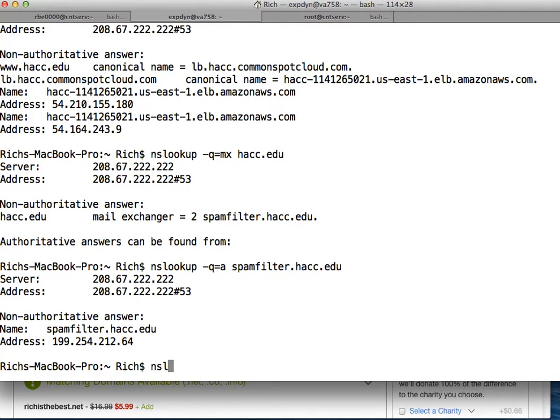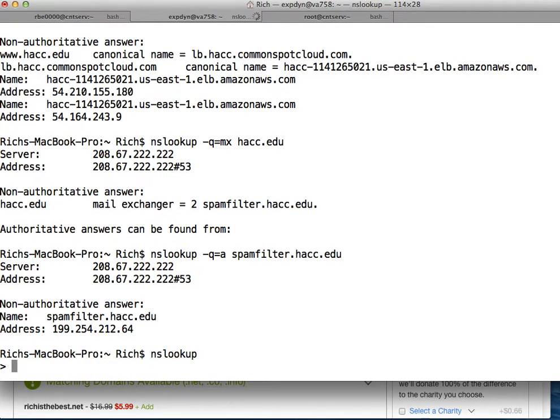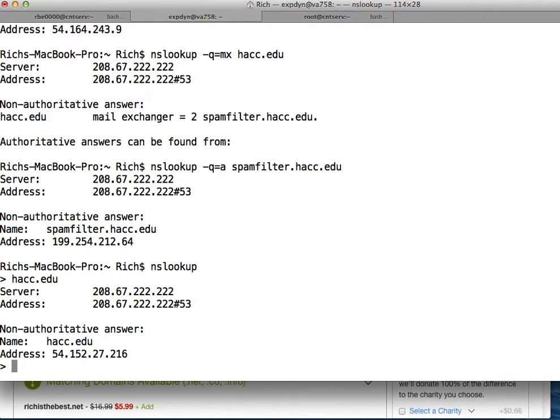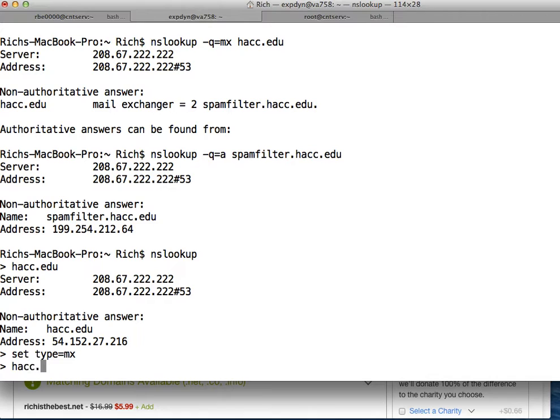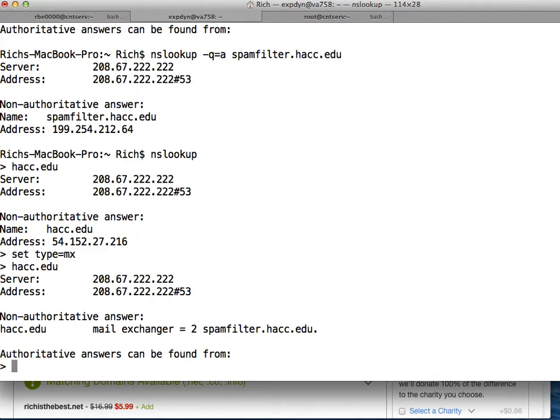You can also run NSLOOKUP interactively, which means you just type NSLOOKUP, and then it gives you this prompt, and then you can ask your question. So I can say hack.edu, and it tells me the A record for hack.edu. The default is an A record. If I want to know the MX records, you do set type equals mx, and then do the query. That tells me the thing.